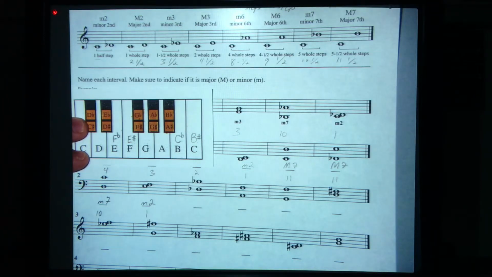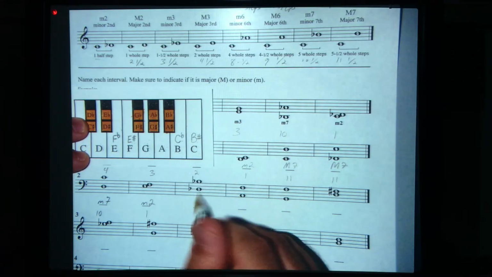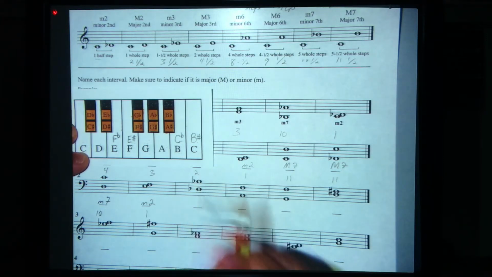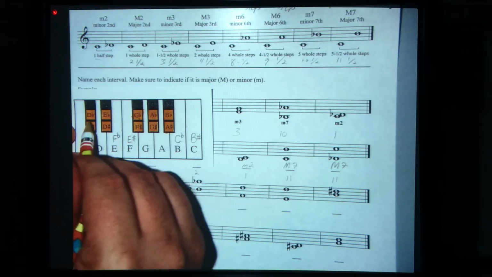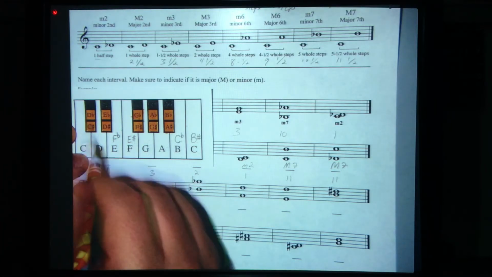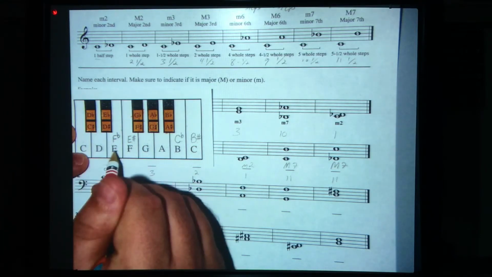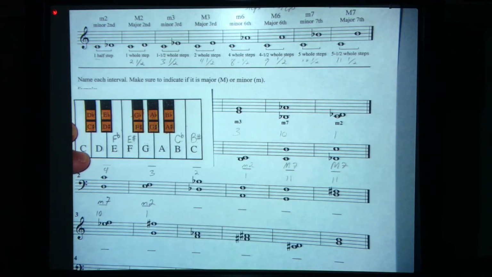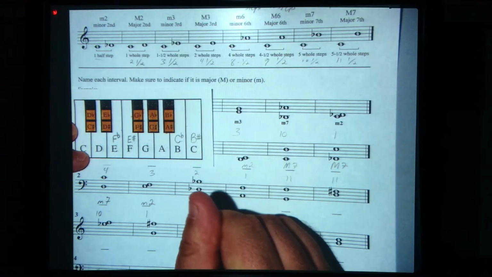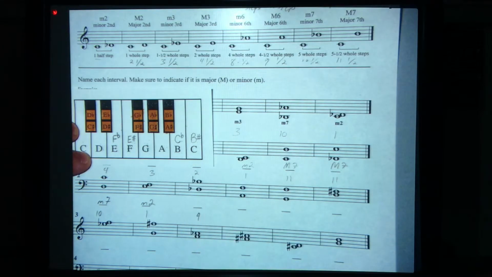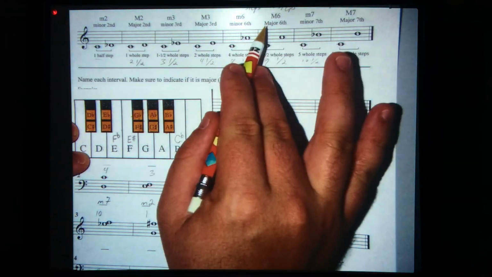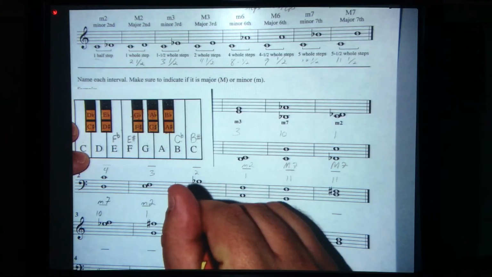Okay? Our next example is D flat up to B flat. Okay, so D flat, also known as C sharp. Let's count starting at 0. D, 1, 2, 3, 4, 5, 6, 7, 8, 9. D flat to B flat is 9 half steps. Go ahead and write that underneath the line. 9 half steps. Let's find it up top. 9 half steps, also known as a major sixth. Go ahead and write major sixth.